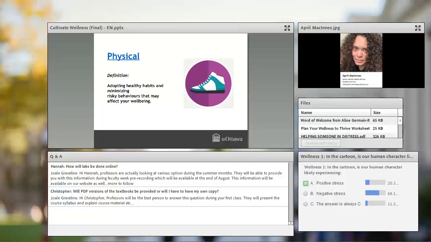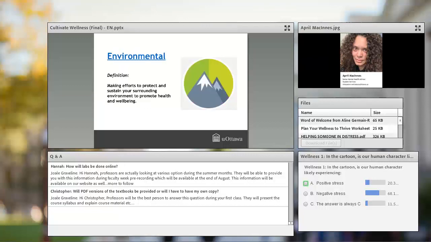And there's also a few other things. Like the health promotion team is presenting August 4th. I'll get to that in a minute.